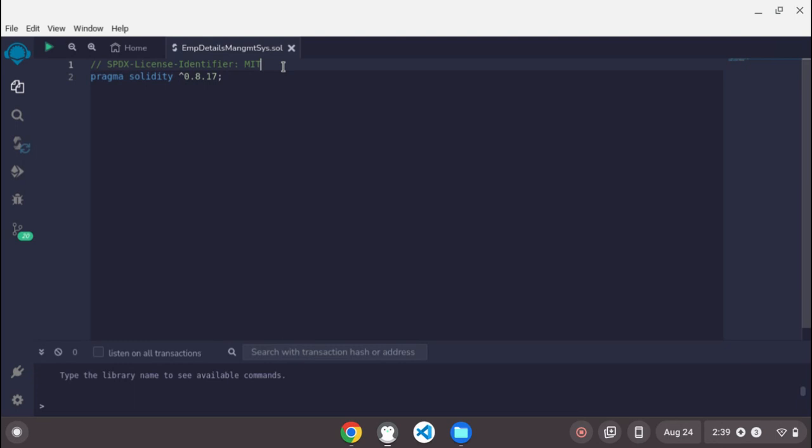Like I said, as always, I'll be giving comments so you understand what we're trying to do. In this Solidity tutorial, we'll be creating a smart contract to demonstrate how to store and retrieve details of employee. So this is just the comment section.